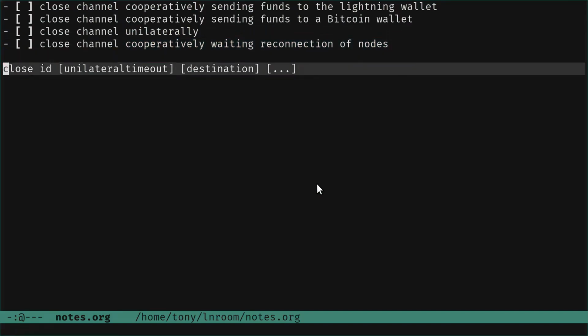So here is the command close, and its synopsis. We have one mandatory argument, which is ID. That can be the ID of the peer, or it can be the ID of the channel or the short channel ID. We are going to use at some point this argument, unilateraltimeout, and also this optional argument, destination, and there are others that we are not going to touch today.